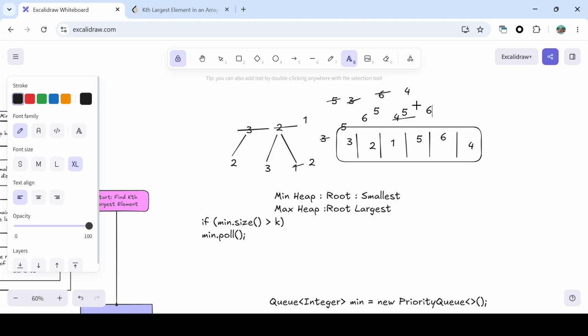And the size of the heap is greater than k, meaning greater than 2. In that case, 4 will be removed, and now we have remaining 6 and 5. So here we have value 6, and then we have value 5. And now it will check: 5 is less than 6. Then it will swap the value, and now our tree will become like this: 5 and 6.